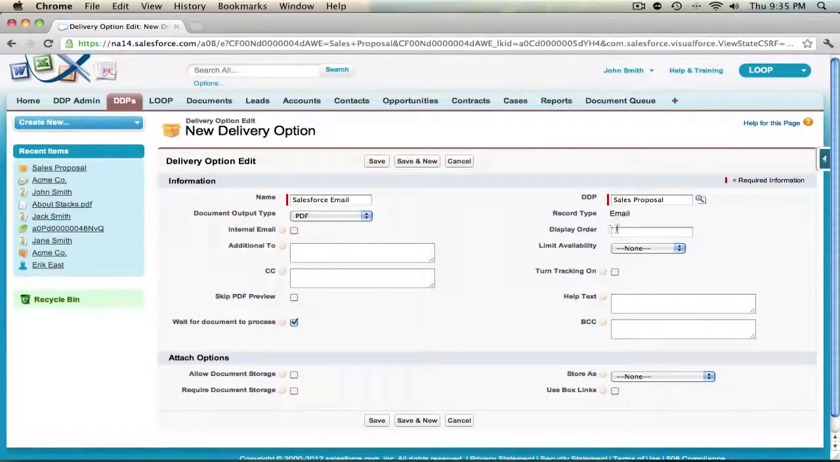Next, you can decide which order this delivery option is going to be in. You can choose to either have it come first or second because there are two delivery options on this one DDP once he saves the Salesforce email. I'm going to make this the first option.